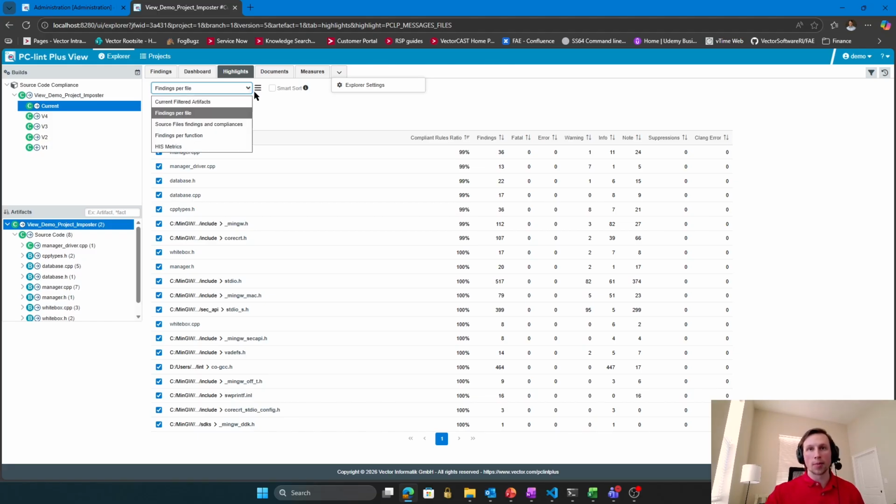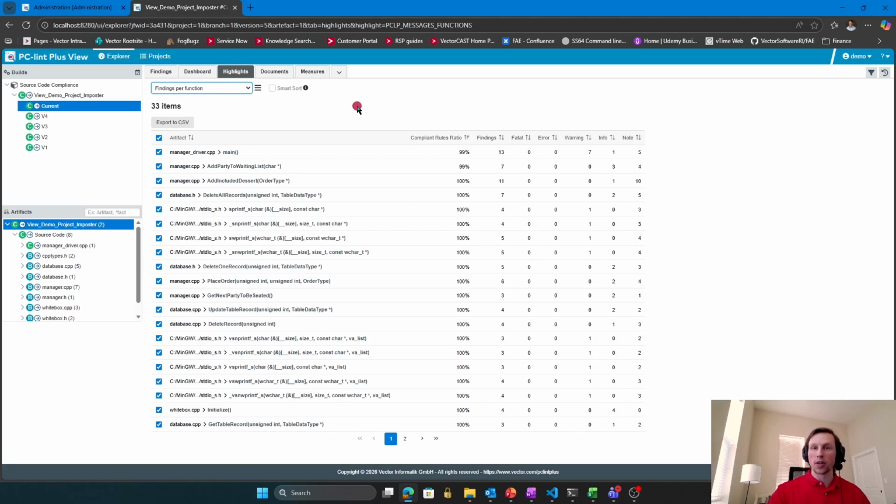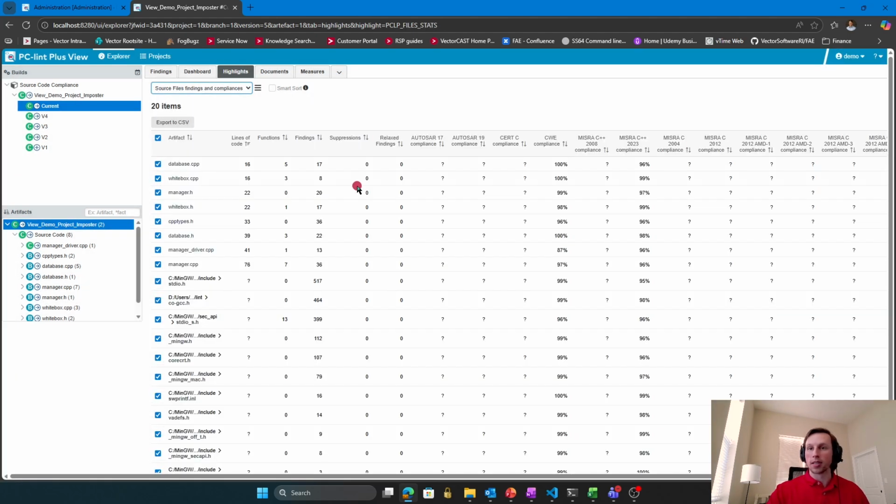There's multiple options in this drop-down menu. We're currently doing findings per file. We can do findings per function, which is the same thing that we were just showing, just on a function by function basis instead of a file by file basis. You can also look at the source files findings and compliance.